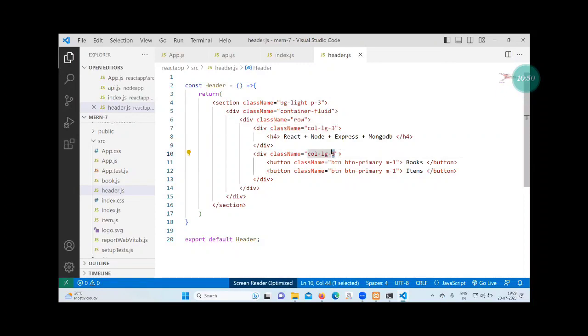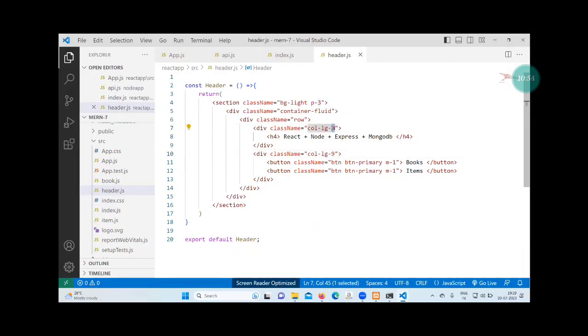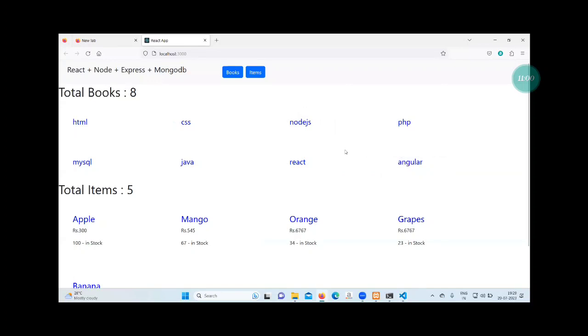We'll manage it once. Okay, so 4 and 8 will be okay. In the 8 we'll try to keep the menus, buttons and all. 4 and 8 you create.